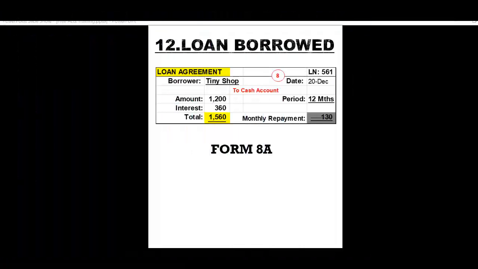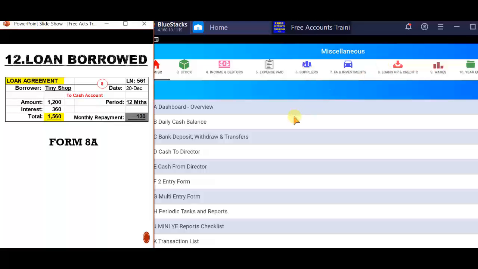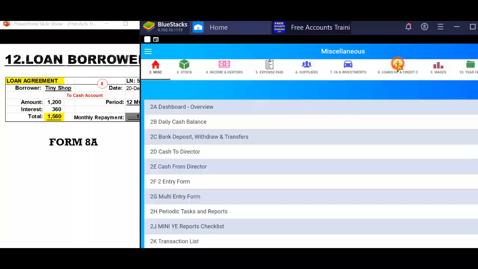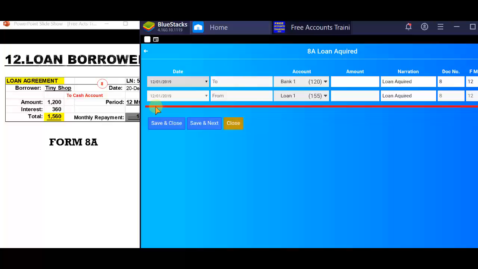Welcome to section 12, where we look at the recording of a loan borrowed. Now, many businesses do get some form of a loan, whether it is a short-term loan or long-term loan. How do we record that? We're going to use form 8A. Let's get to our software. Now, the form is in menu 8. Click on that, and that is 8A.